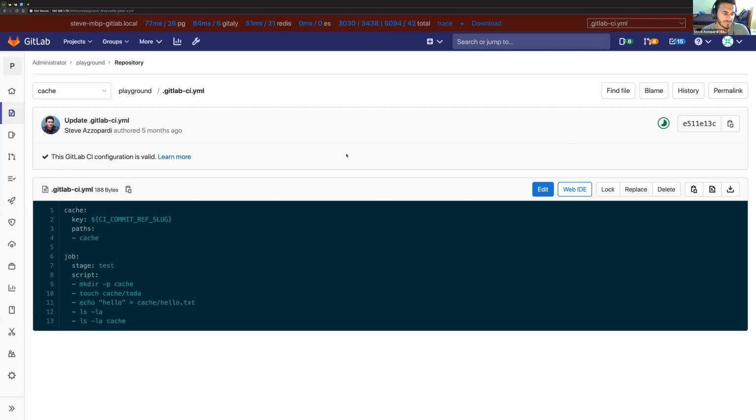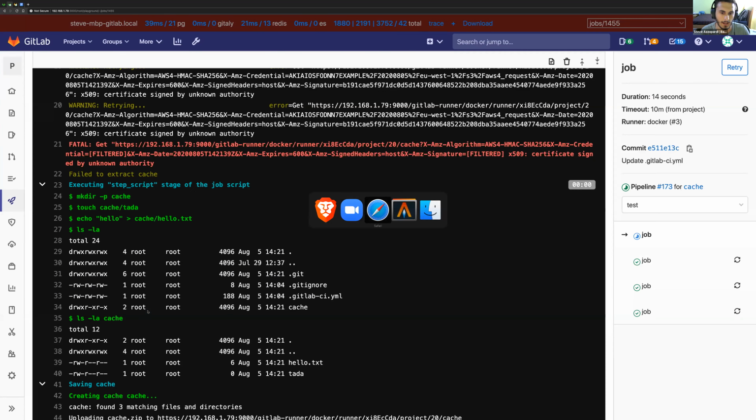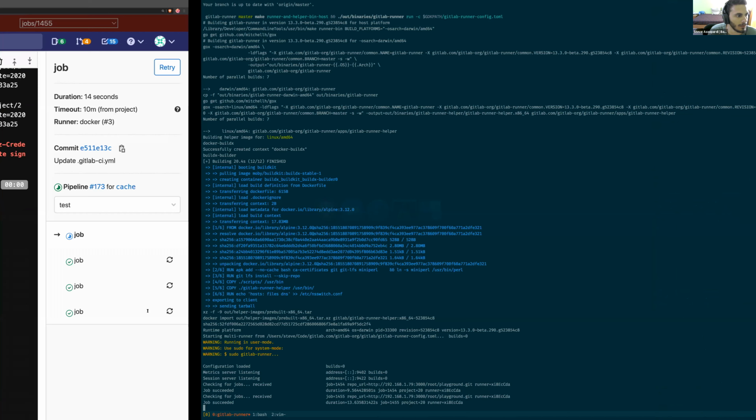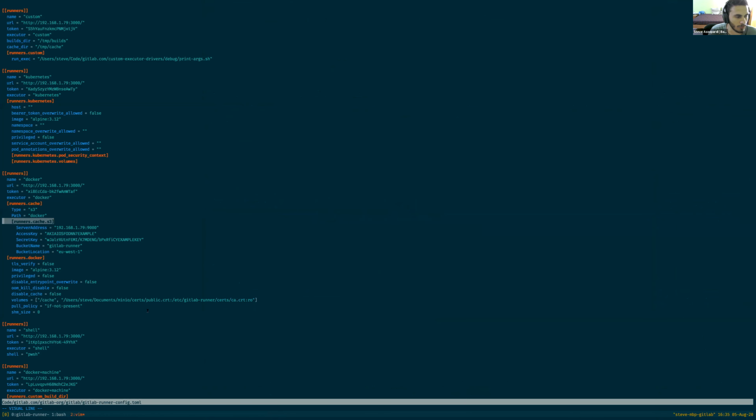So just as a quick demo, we have a simple CI job that's creating the cache and uploading it. So I have a GitLab runner installed here, and we have the cache configured to S3, and it's going to be pointing to my own MinIO instance that has a self-signed certificate. So it's the classic example where an enterprise has this setup.